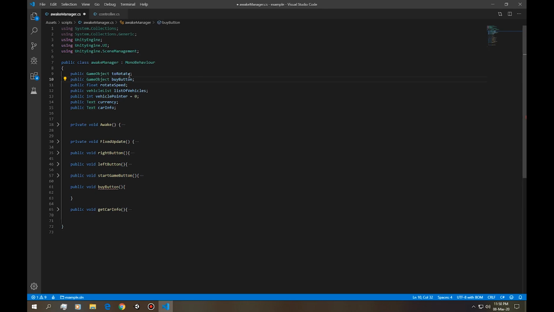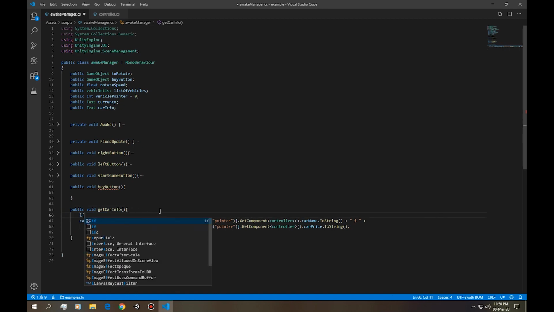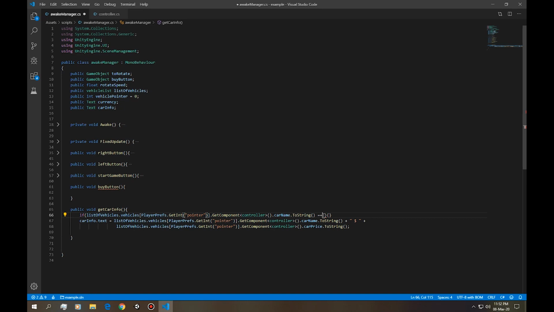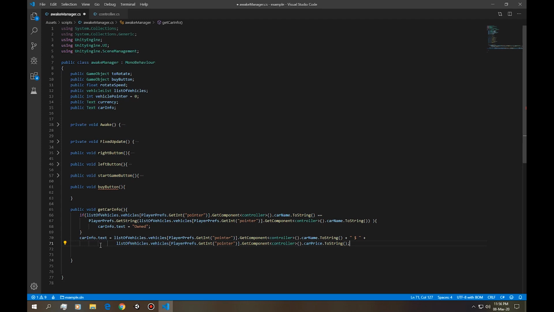So let's duplicate that, call it buy button, and before displaying carinfo.text, we're gonna do a check. We're gonna check if this car name first exists in the PlayerPrefs. If it does exist, then we're gonna display this car info. If it doesn't exist, then we're gonna display this buy button. So this if statement is checking if the car name does exist in the PlayerPrefs. That means we own the car. So if we own the car, we want the text to display owned. That's all we want to display. So if we don't own the vehicle, we display the car statistics.